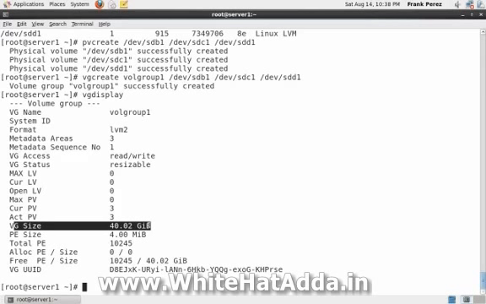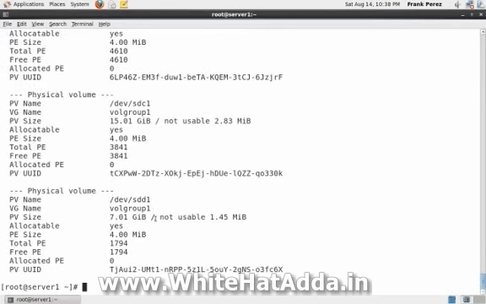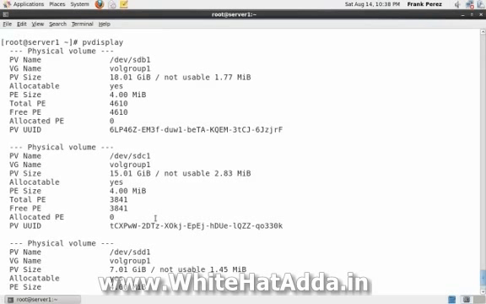There's also another utility to see the physical volumes, pvdisplay, which will show you the physical volumes that are usable by volume groups. So here you see that /dev/sdb1 is a part of the volume group vol group 1 with a physical volume size of 18.01 gigabytes.